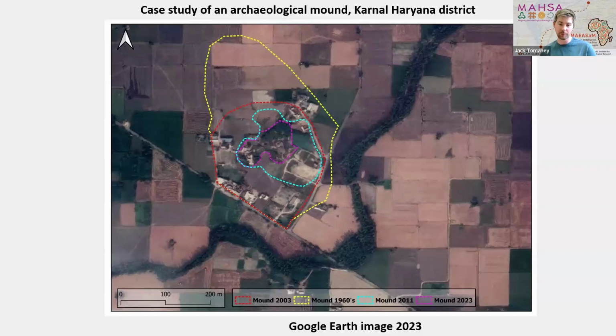We can digitize polygons around the extent of these mounds from all these maps. And then when we look at these together, it's possible to plot the changing size of the archaeological site throughout the time period.